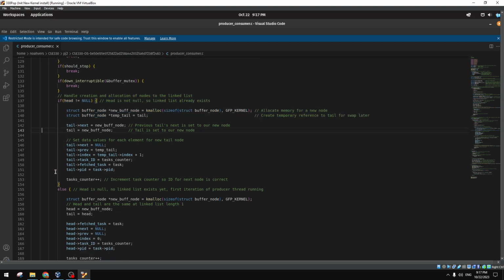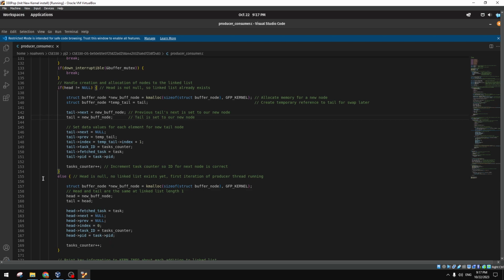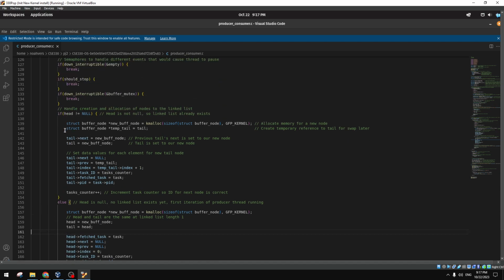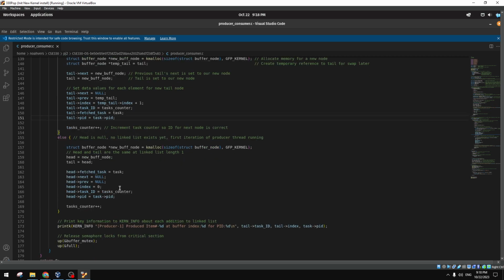So for this one, when we first start the program, this one will be triggered first because the head is null. So the linked list is made from scratch, and we can see that the head and the tail are the same. And then all the data is filled into the node. Similar thing here, except we're making a new node and placing that at the end, then having the previous one point to this one as the tail. And then again, all the data is filled in.